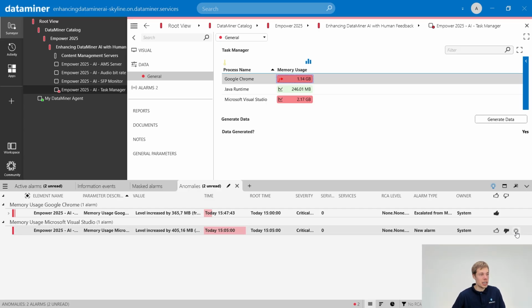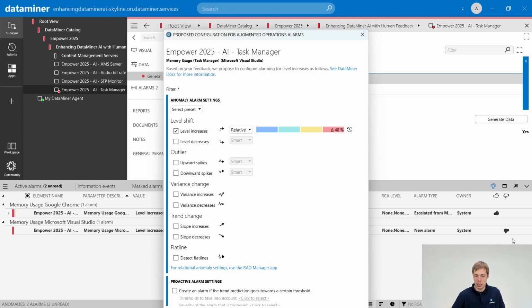And now again, DataMiner has a suggestion for the alarm template. So I press the light bulb icon and improve alarm template. And what it now suggests is to alarm level increases based on a relative threshold. And what does this mean? Well, it means it will still alarm level increases based on the size of the jump. But now it will look at this size relative to the point where it started from.